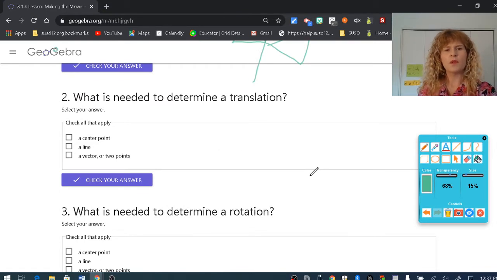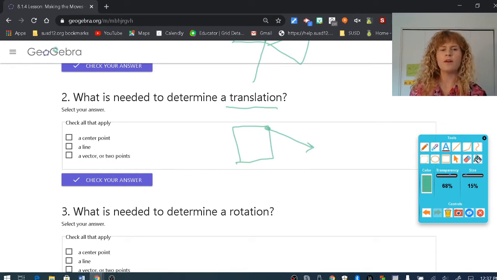Number 2. What is needed to determine a translation? Okay, let's take another polygon here. If you want to perform a translation, you need to know where you're starting and where you're going. You can show that with a vector.